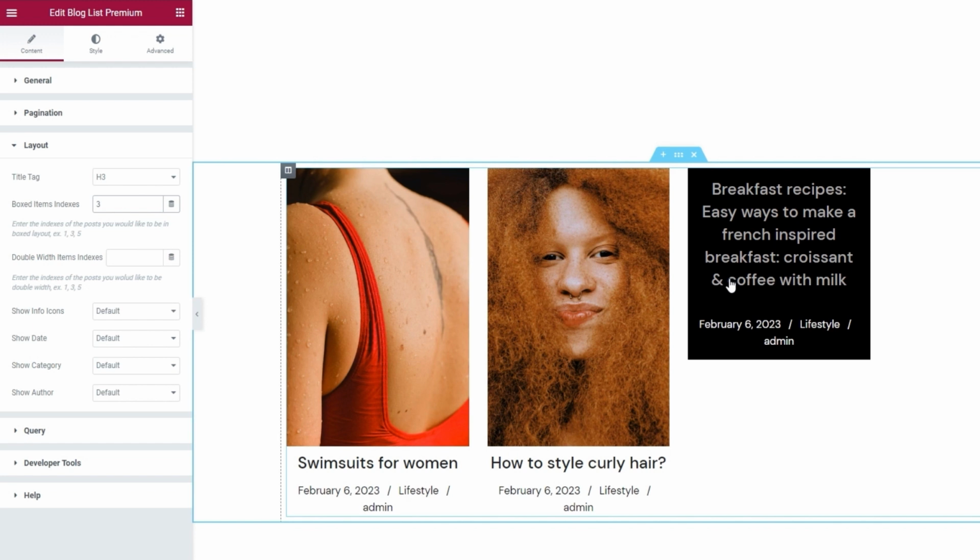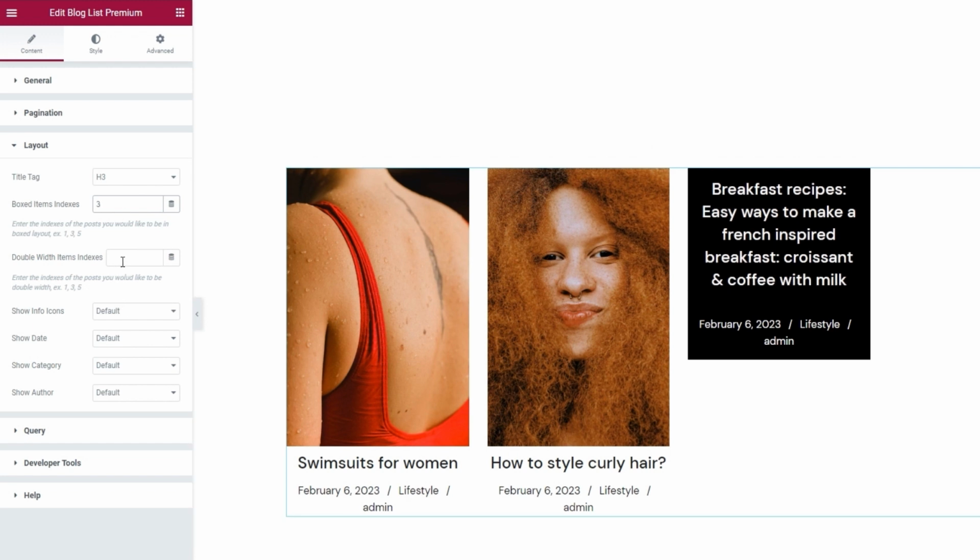The second interesting option here is the double width items indexes. Using it, we can make select posts double their original width, so they'd occupy 2 columns instead of 1. It's the same principle as the option above. Just enter the order number for the post or posts whose width you want to double.